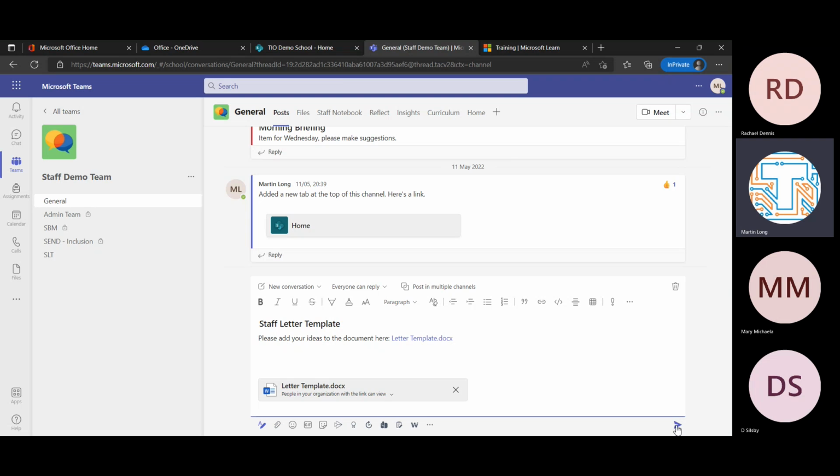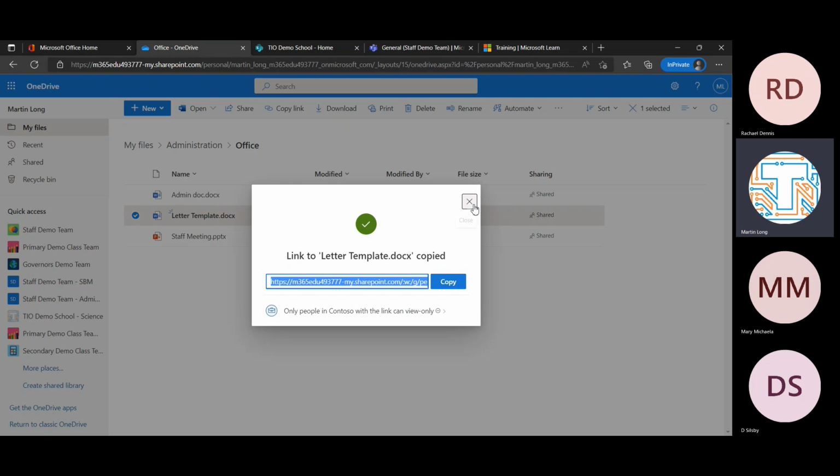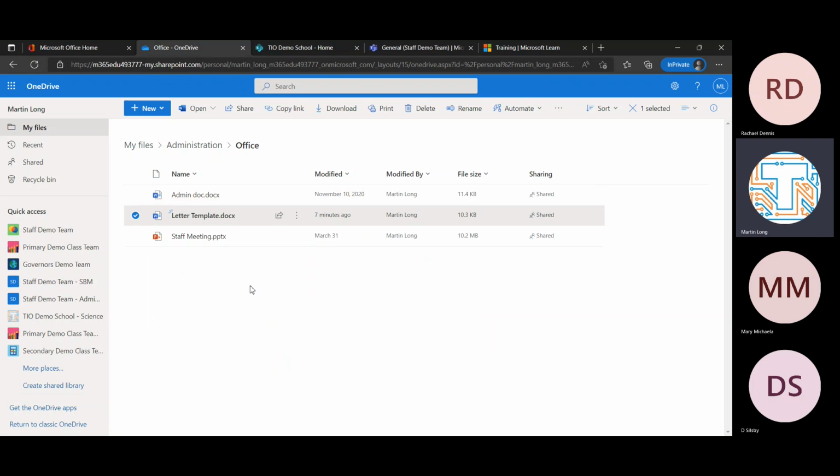I'm going to send that, and then all of a sudden, the link is showing. It's going into my personal drive, but only to that one document. It doesn't give access to any other files in that folder. And then I can get everybody coming in there and viewing it. If I wanted them to edit, I'd need to change the permissions. I'm going to drop back over, and in here, there's my letter template.